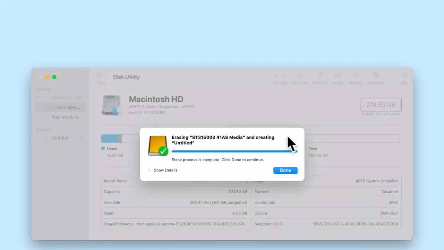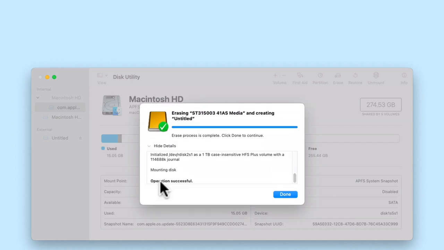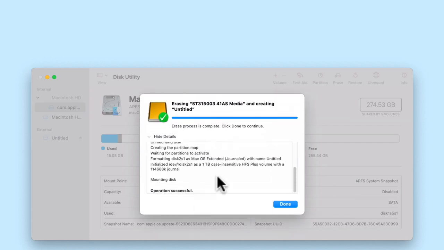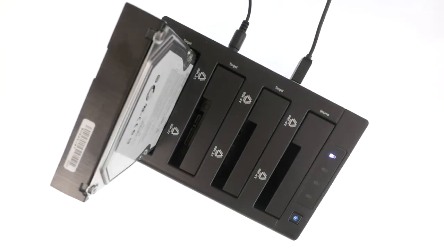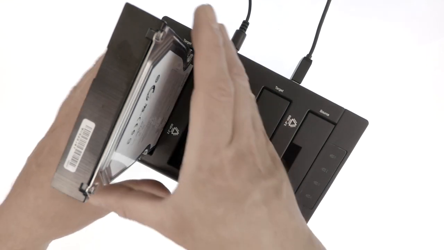Once our secure wipe has been completed, we have an option that will allow us to review the log relating to our secure wipe. If we now select Done, we're returned to Disk Utility. We can now power down our docking station. However, we need to wait until the disks in our hard drive stop spinning before we remove the drive.